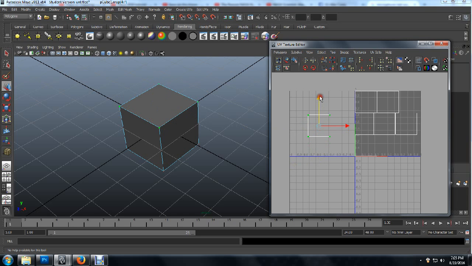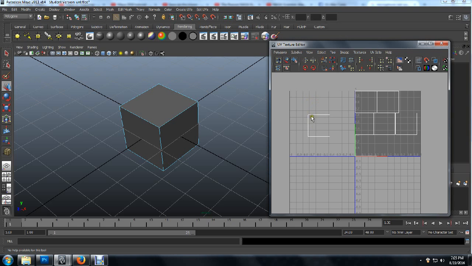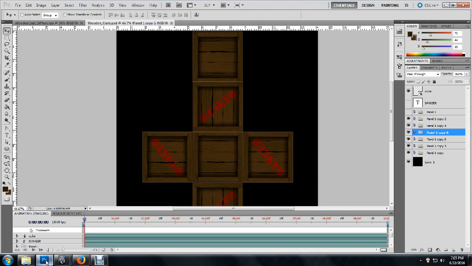Alright, so I'm just going to let this guy sit over here. And what I'm going to do is right click and go into edge mode, and click on this particular edge. The reason I'm going with this is I'm going to show you what I'm going to map to.